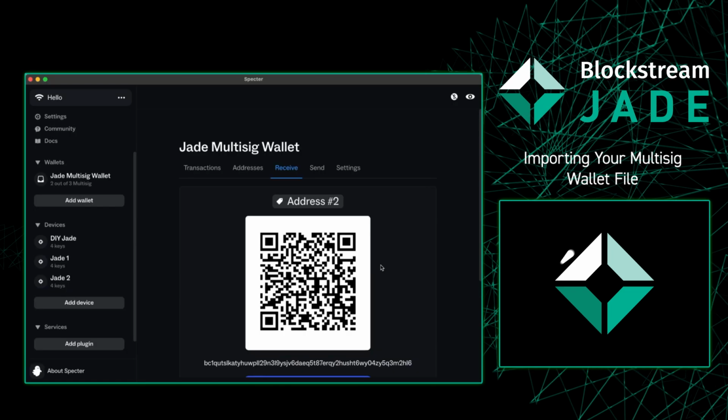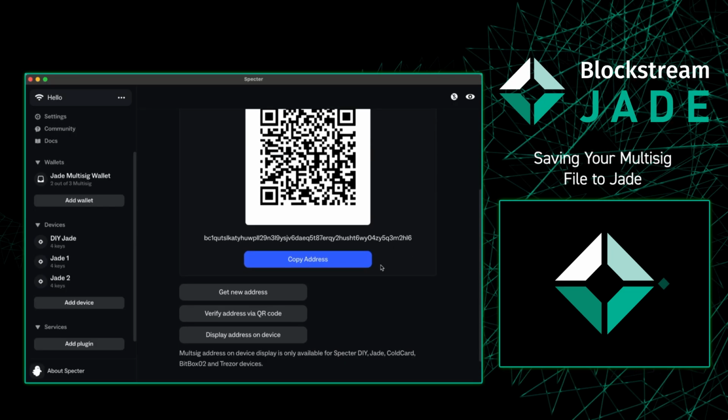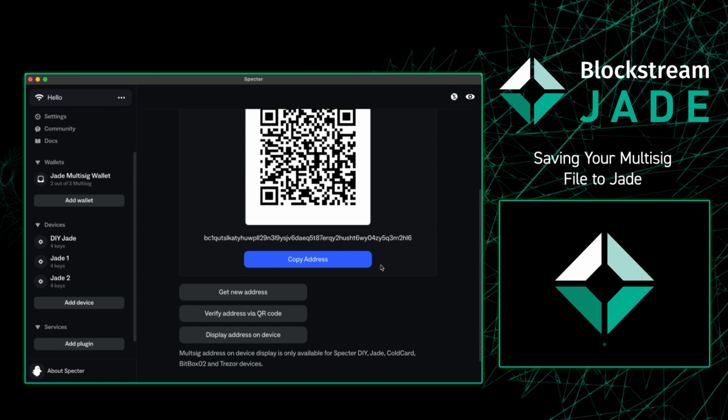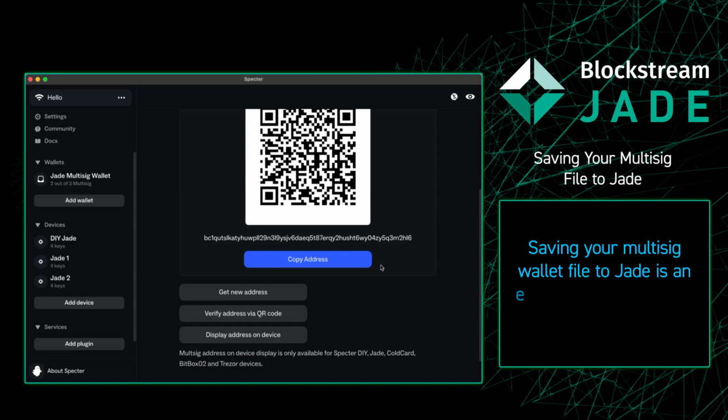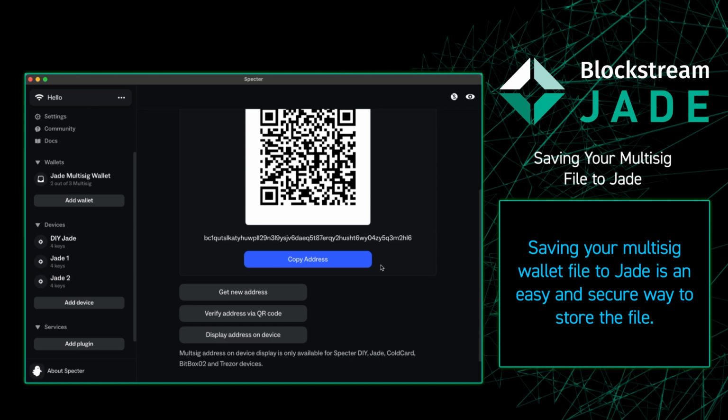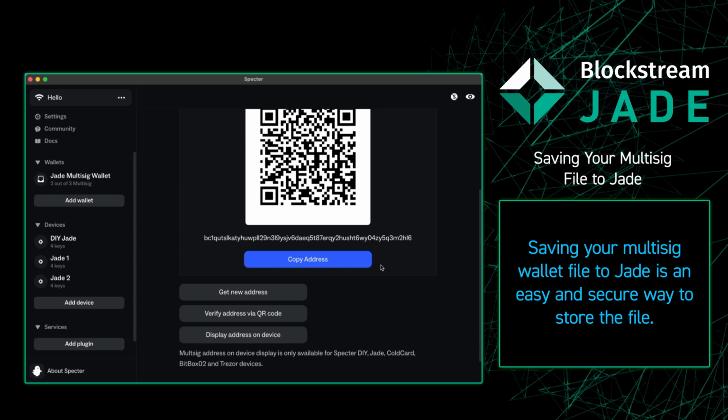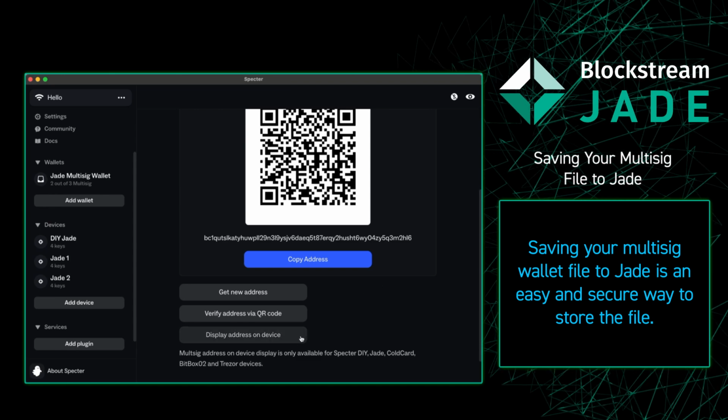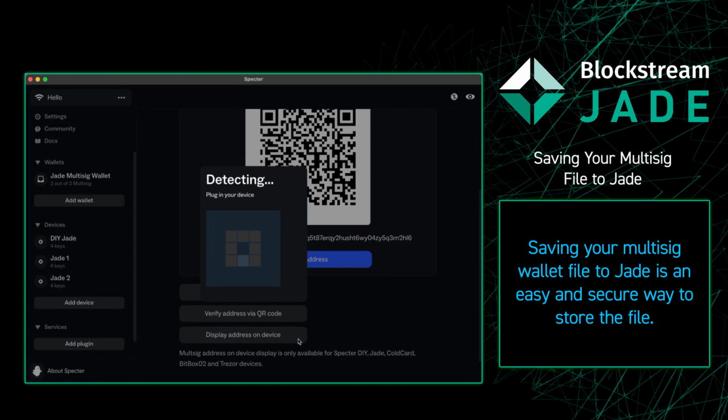A great feature of Jade is that you're able to save the configuration file to Jade itself. In order to do that, we're going to want to verify an address on our device. So to do that, we're going to want to go to the Receive tab, and we're going to want to press Display Address on Device.